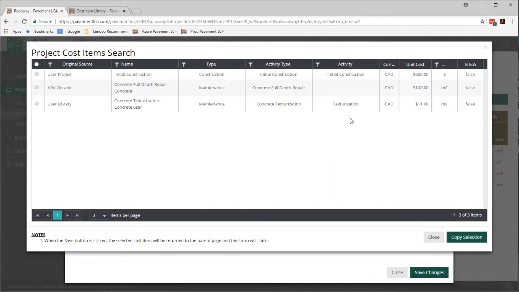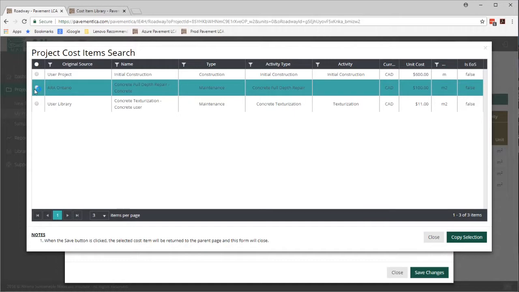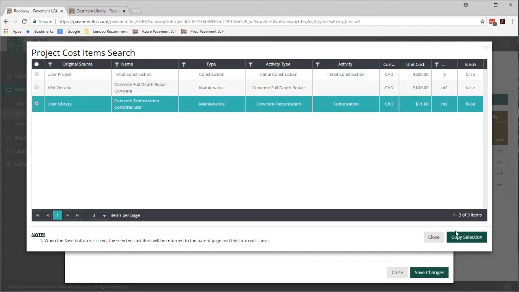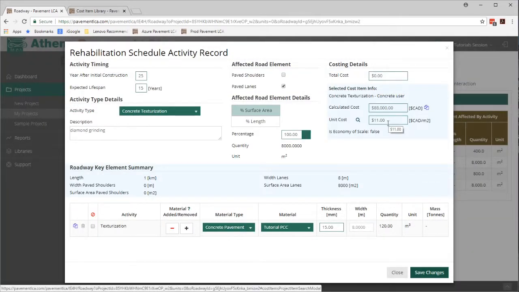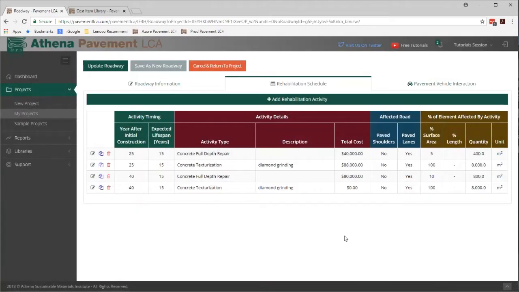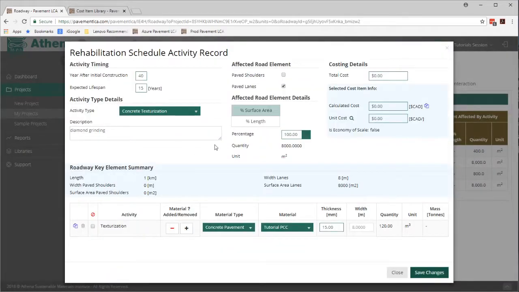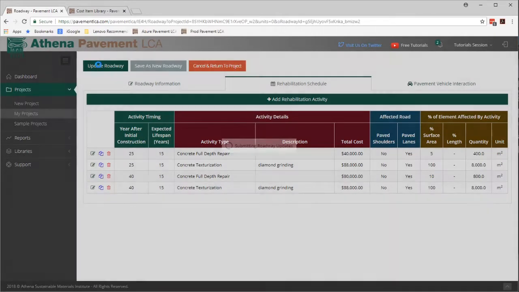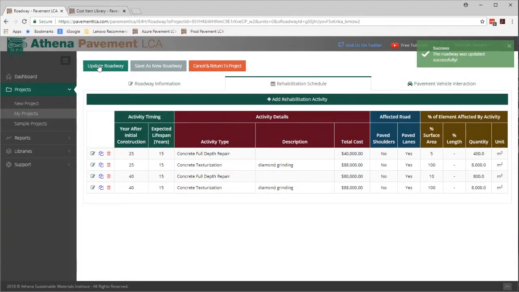And the same thing for diamond grinding. I can look for the cost in my project library, project table. I've got concrete texturization user, copy that selection. It's $11. I'm doing 8,000 square meters, which is 100% of the roadway. So it ends up being $88,000. And I click Save Changes there. And for the second concrete texturization, I'm just going to put in $88,000. It's the same 100% of the roadway. And then I'm going to save, or in this case, update the roadway.